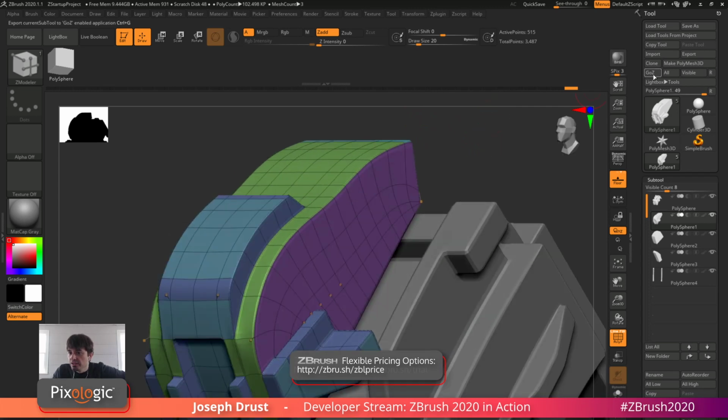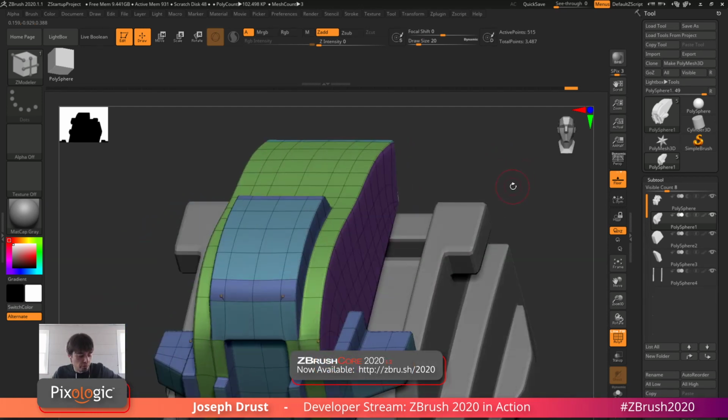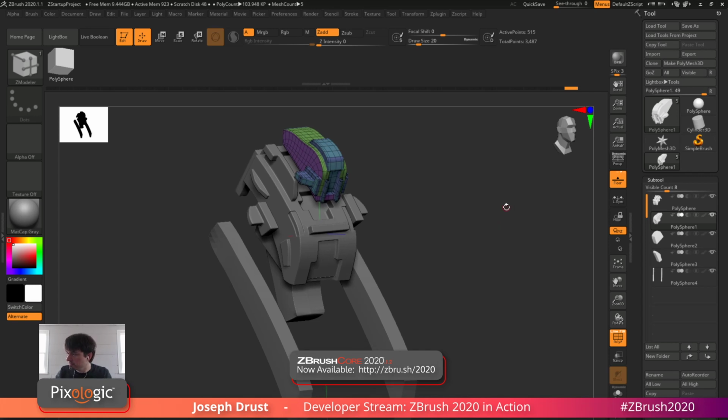There's also GoZ, and GoZ lives up here, and this will allow you to transport your model using GoZ files with a click from one application to another. So you can install GoZ for Maya, and then you can click this, and it'll take your model, launch Maya, and then send your model over as well. So yes, you can definitely import and export models from ZBrush to external applications.